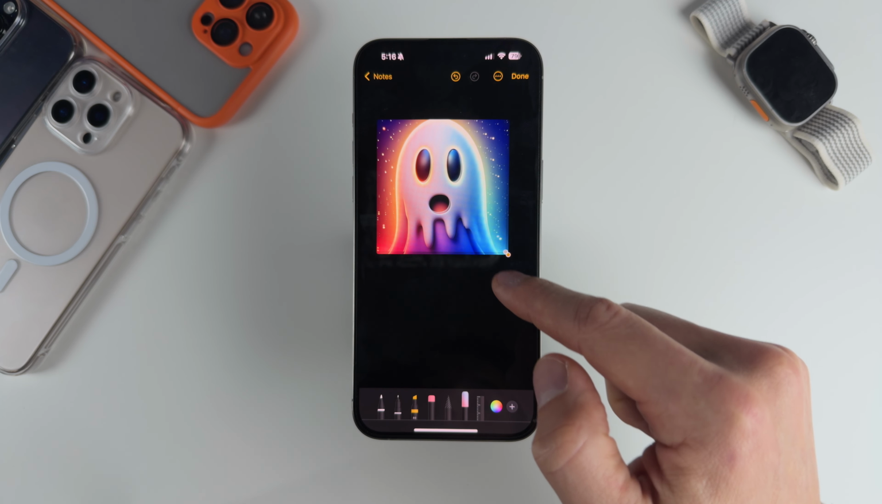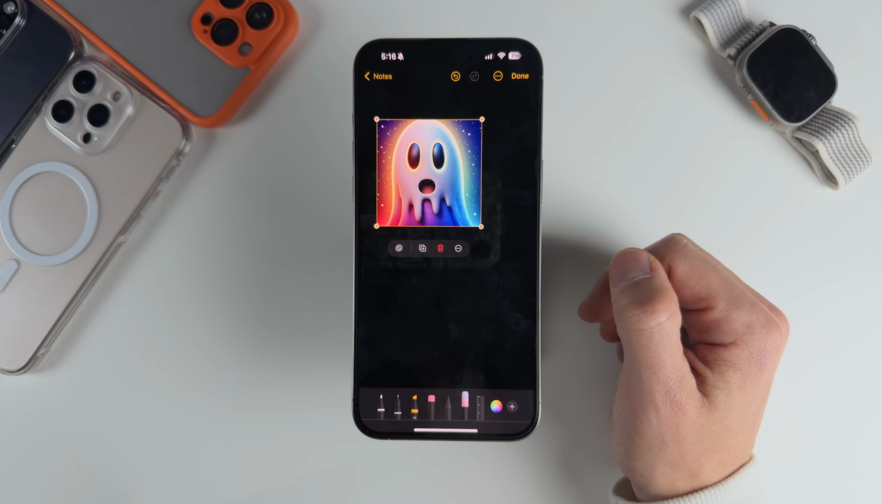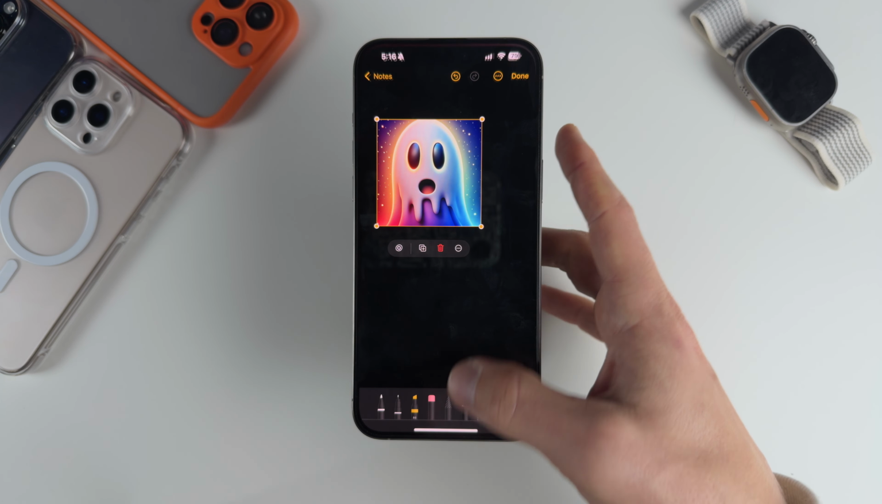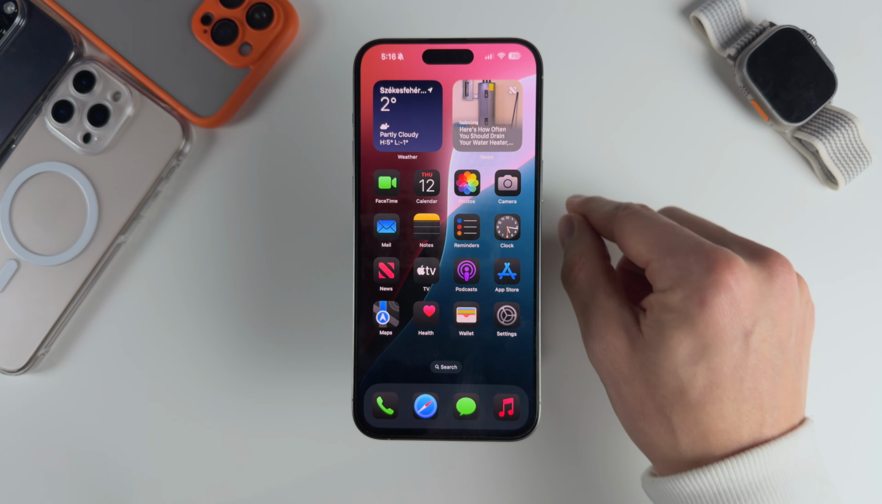You can push it around. You can make it bigger or smaller. This is a magic wand. It's part of the Apple Intelligence upgrade that came to the iPhones. So these are the top 5 features of mine in iOS 18.2.